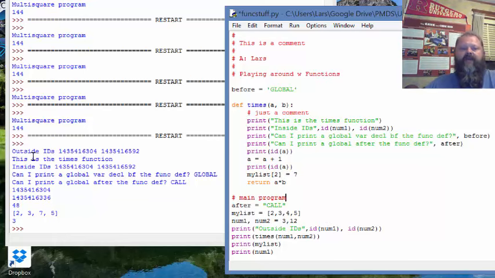So let's go up here and look at it. Outside IDs, and then you see these long numbers. These numbers are individual ID numbers. I don't know that it maps directly, but you can think of them almost as memory locations and unique identifiers for variables. Now you might be thinking to yourself, yeah, well, I already have a variable name that's unique.